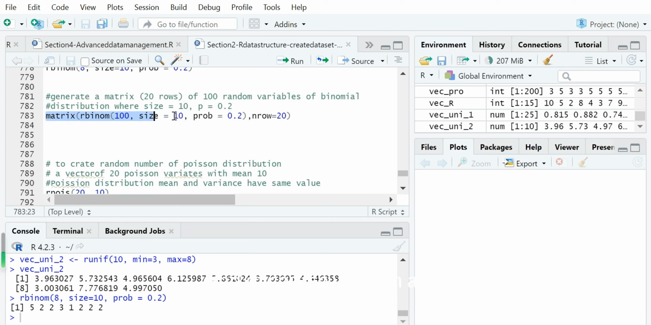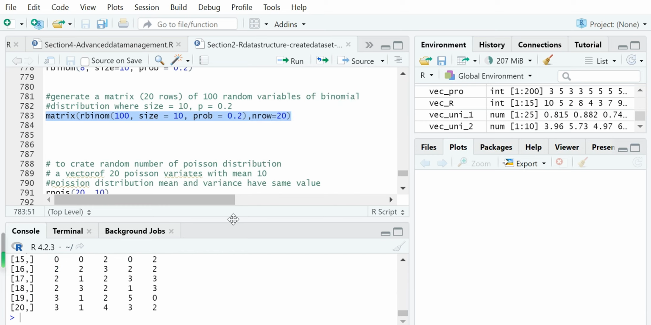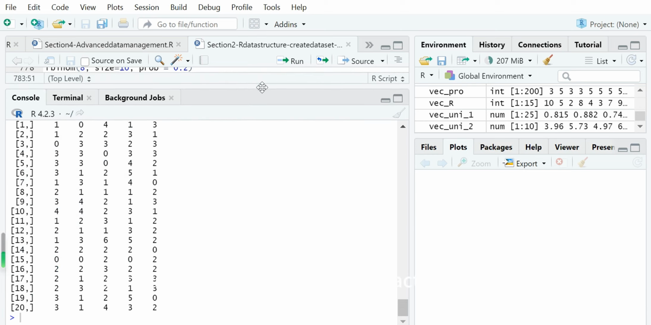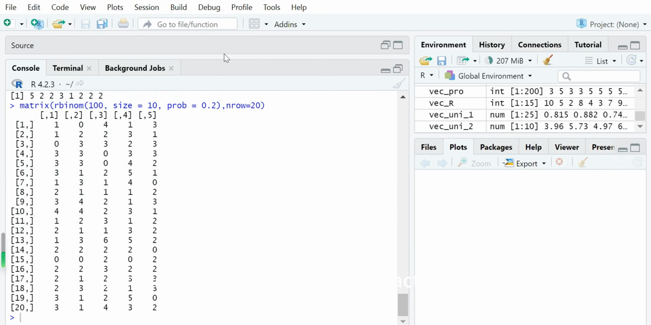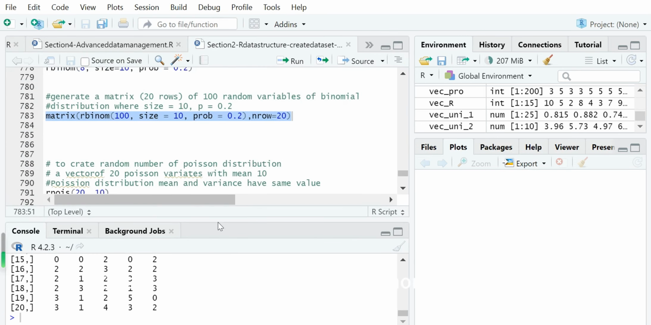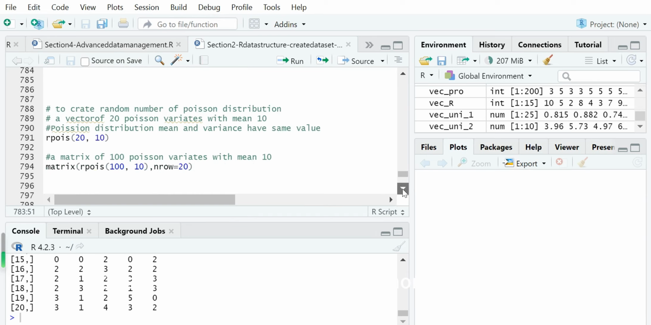And of course, you can also generate a matrix from random numbers from the binomial distribution. Here we generate 100 random numbers from a binomial distribution of size 10 and success rate 0.2, and we transform them into a matrix with 20 rows. So this matrix, 20 rows and 5 columns, contains 100 such random numbers from the binomial distribution.